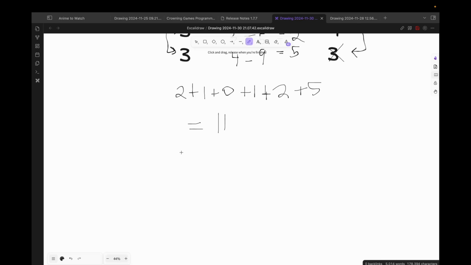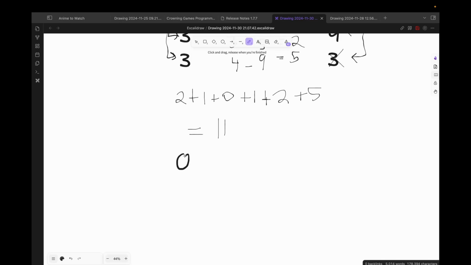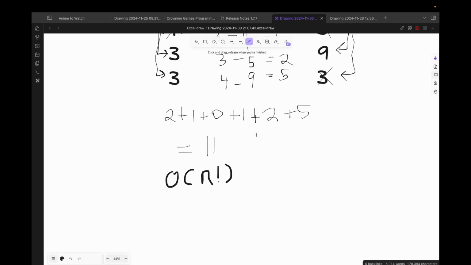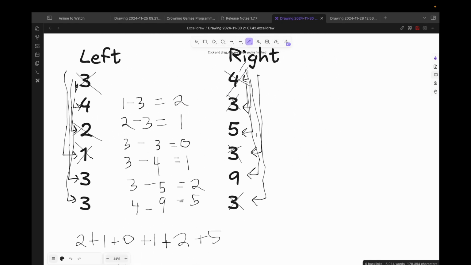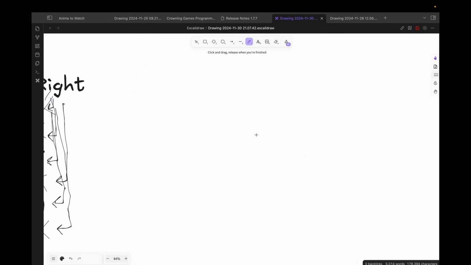However, this algorithm is very inefficient. In fact, the time complexity would be O of n factorial. And there's a much better way to solve this problem. We would have to use a new data structure called a min heap.